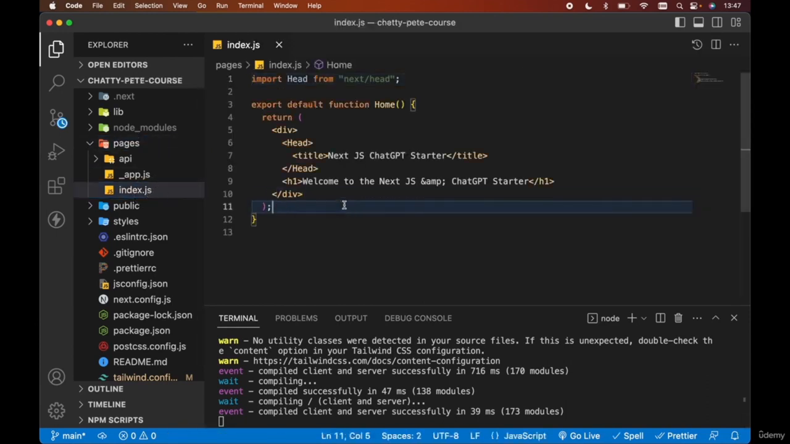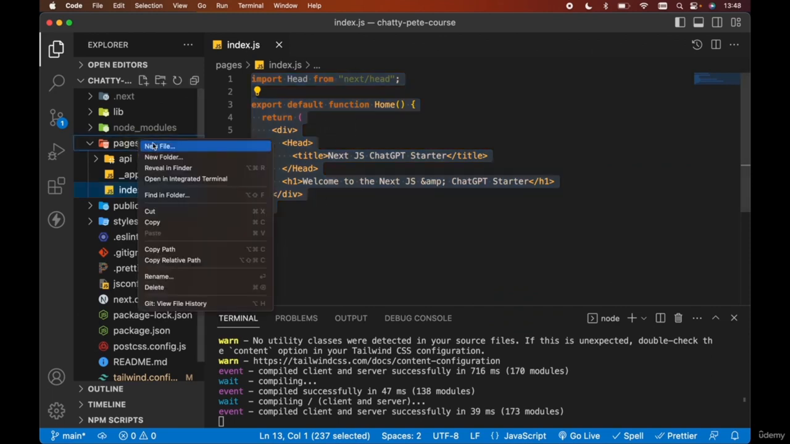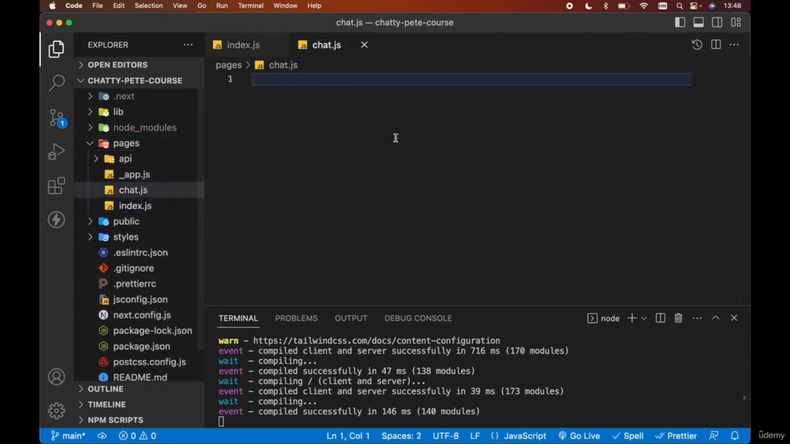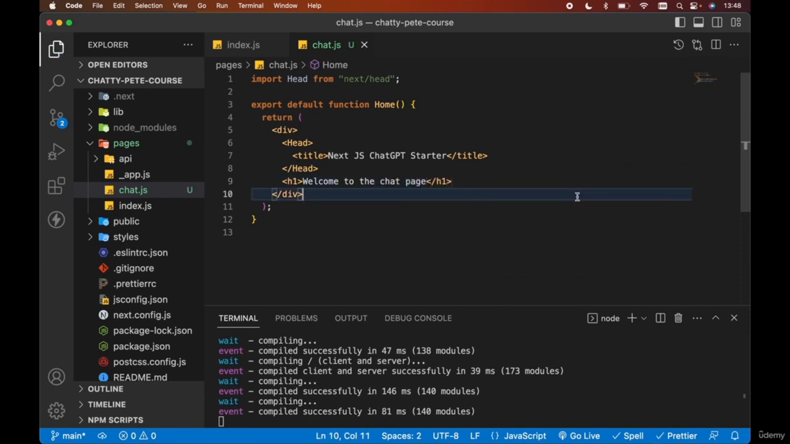Now, Next.js has a file system based routing API. So any files that we add to the pages directory will automatically become routes for us available in our app. So let's first of all copy everything we've got for the index.js page. And in the pages directory, let's create a new file called chat.js. And then let's paste everything from the index.js page into the chat.js page. Now let's update our message here to say welcome to the chat page. And let's save this and take a look in the browser. And let's head on over to localhost 3000/chat. And there we can see we're now rendering a new page. Welcome to the chat page.